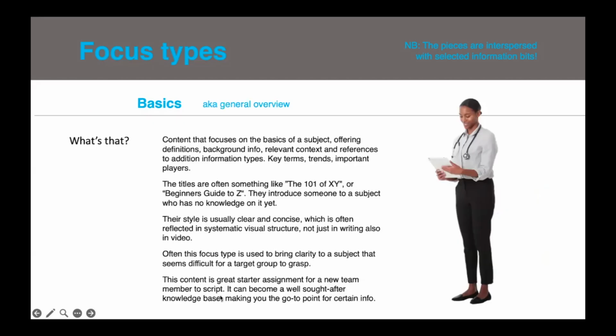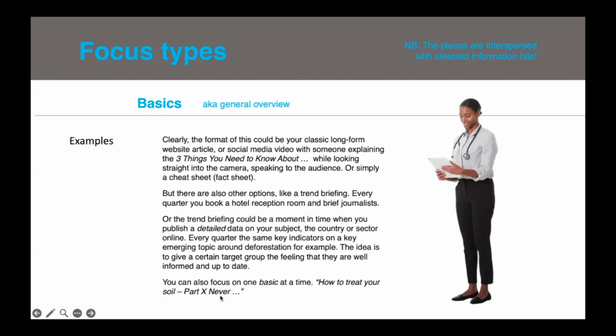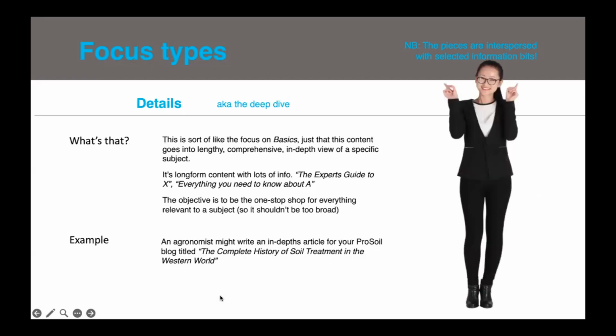And the third example. Here's another thing about basics: a story that focuses on basics, also known as general overview articles, with a little description of what that actually is, and an example. A long-form website article or social media video with someone explaining the three things you need to know about this and that. Then you would go into the basics.